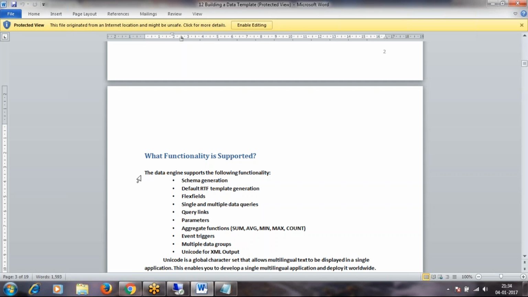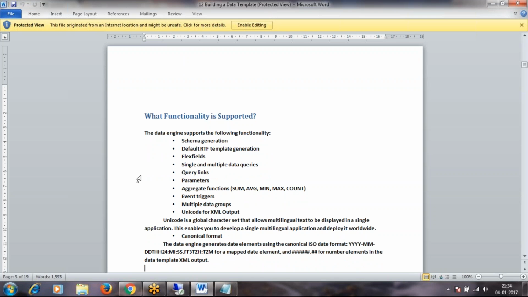Multi-data groups we can also use. All these, and Unicode format output also we can see. Now coming to the date format, the date should be in canonical date format here. You shouldn't give all the dates; it will not support them. The data template does not support all dates. It will only support the canonical date format. You need to follow that date format.